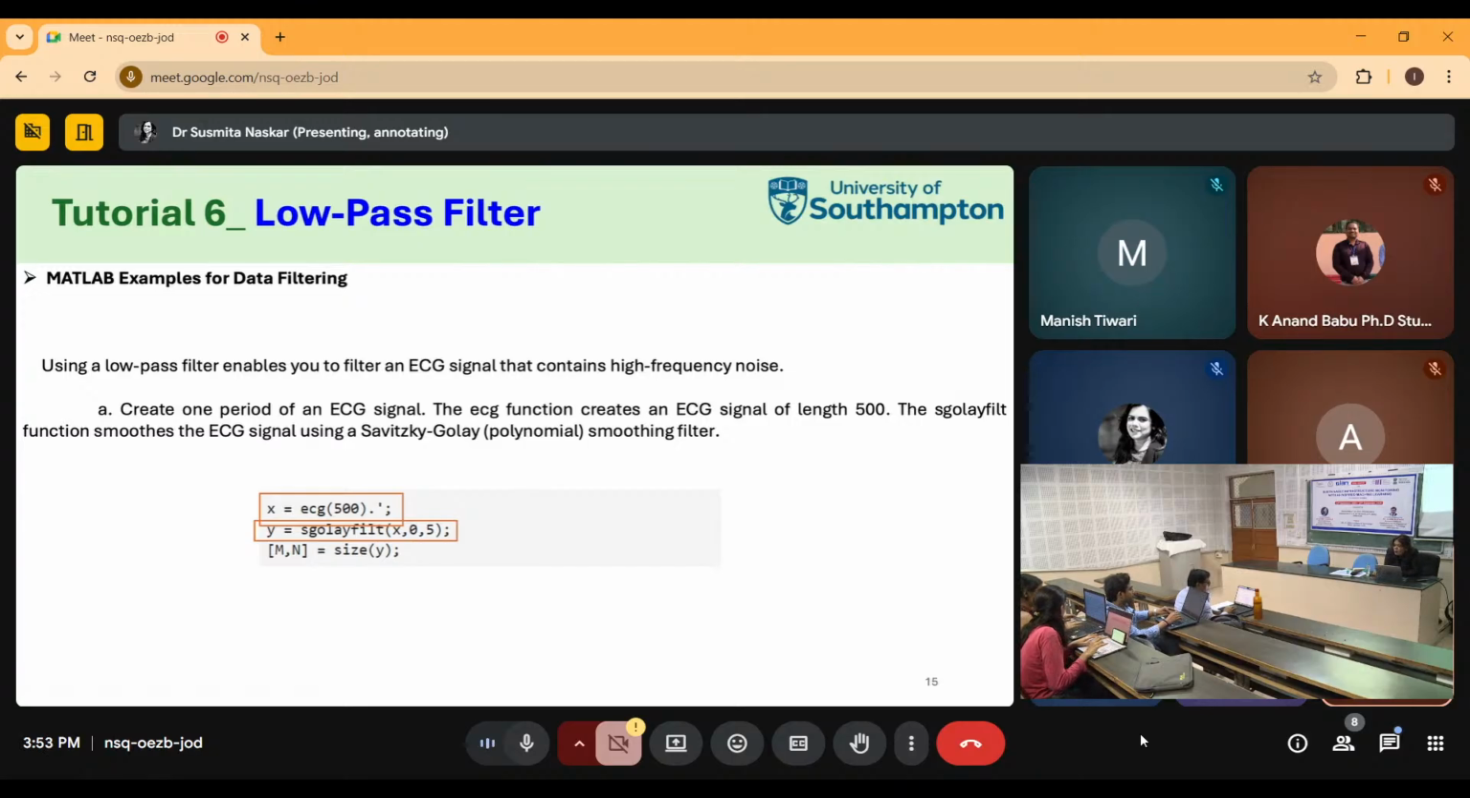Basically, the SG filter is a very sophisticated form of low pass filtering method. Instead of just averaging the points, it fits a very small polynomial to the data within a moving window, okay? This is particularly valuable for ECGs and some critical diagnostic cases. So this is one of the examples.